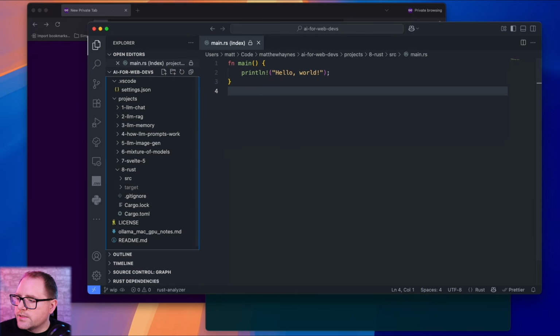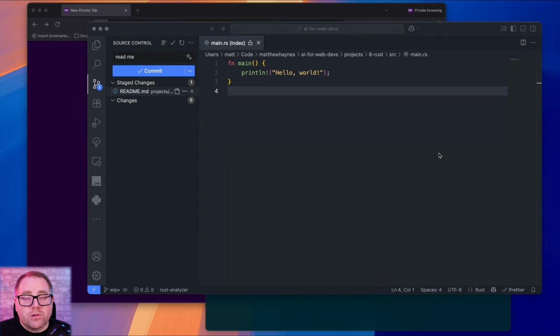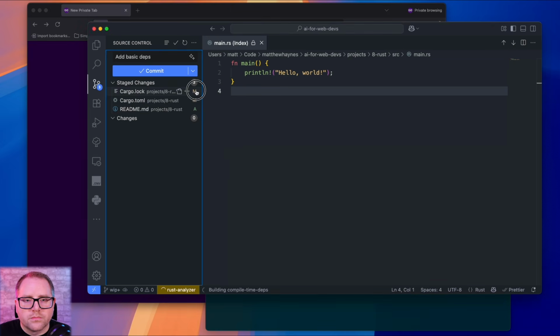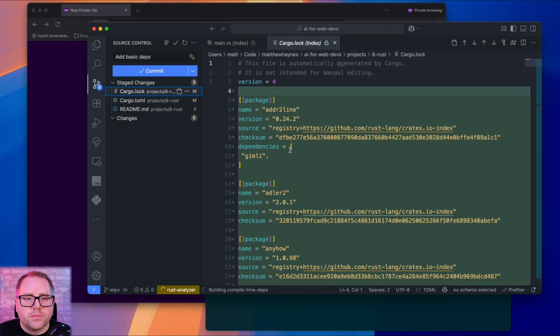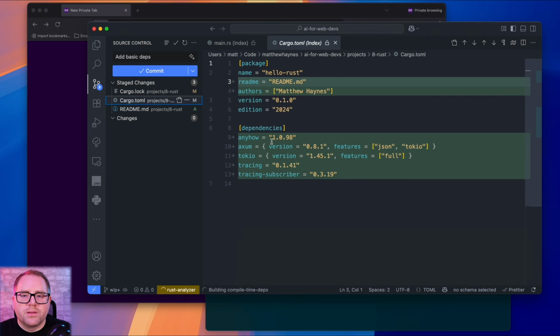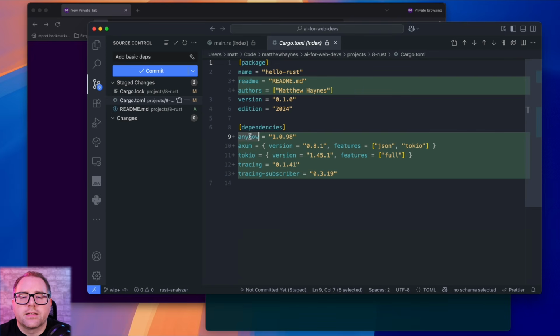Okay, let's add a basic README. Let's also, while we're at it, add some basic dependencies, and I'll walk through them. We had the README. So what we have added here is anyhow, like we said, that's a crate just to make error handling easier. It'll squash all error types into one.